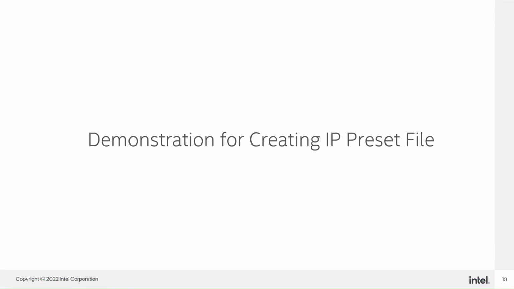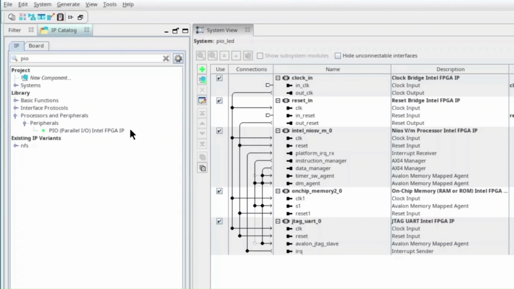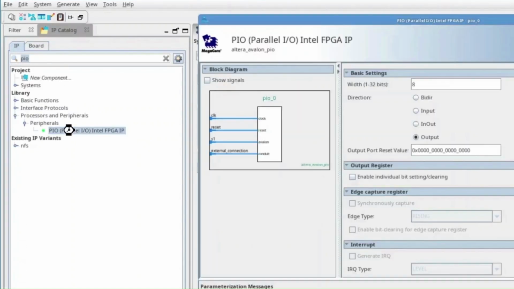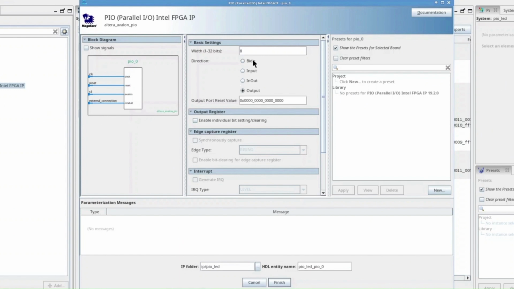Let's go through the demonstration to create an IP preset file. For this demonstration, we will use the Parallel I/O IP. We are targeting the board that we created just now, which was the DE10 Agilex board. First, parameterize the IP with information that we want, such as having a 4-bit output. From here, click on the New button to create a new IP preset file.